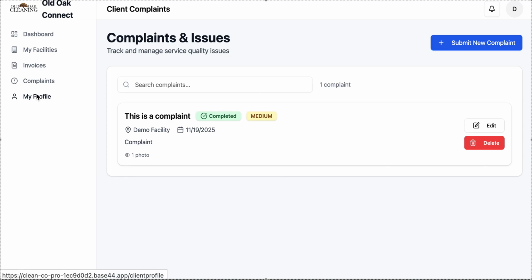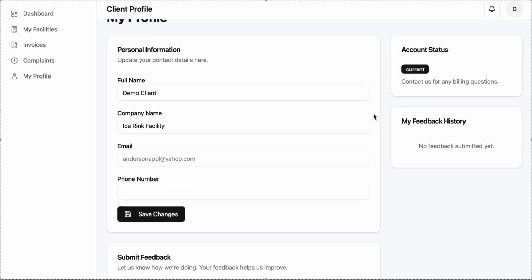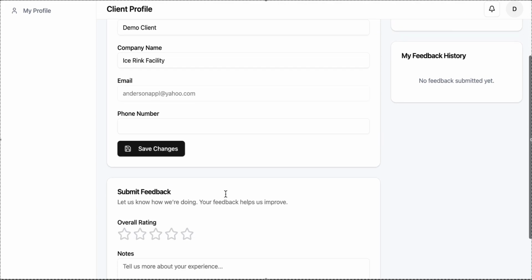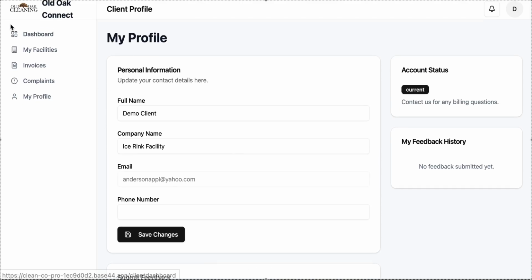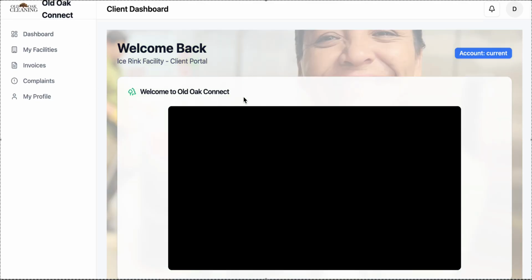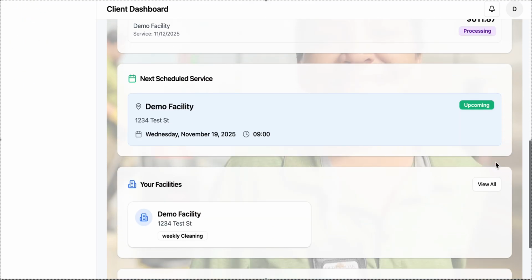And then we have My Profile, and this is just where your general information is going to be. You'll once again be able to see your account status, and you'll be able to submit feedback based off of the app and its performance. So thank you for choosing Old Oak Cleaning once again, and we hope that you enjoy your service.